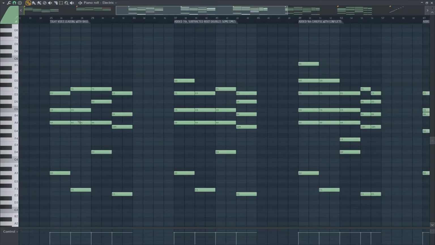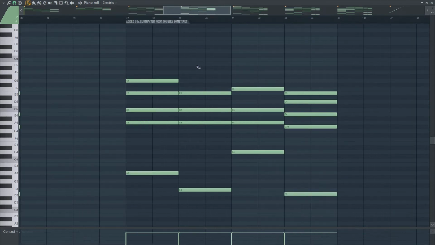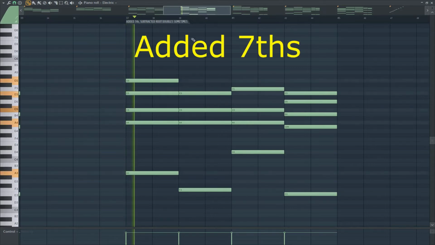So now in this previous example, we had some octave doublings, like we had the root down here. On the F chord and the D chord, I've removed the root from the upper part of the voicing and just left it in the bass. Here's what this sounds like.